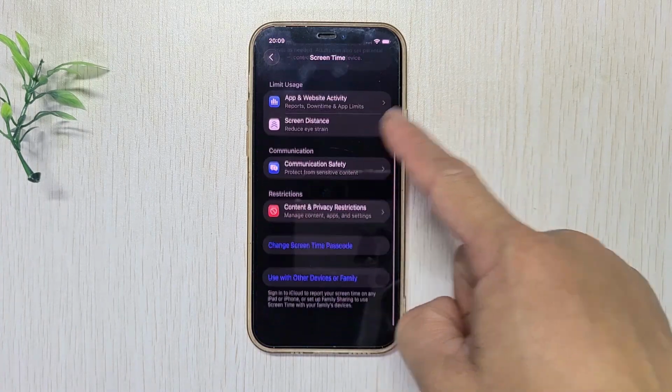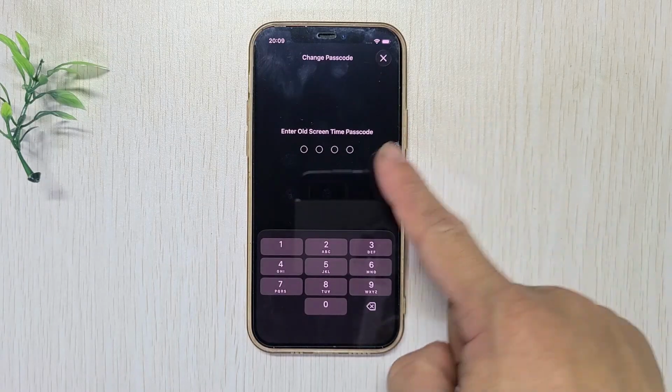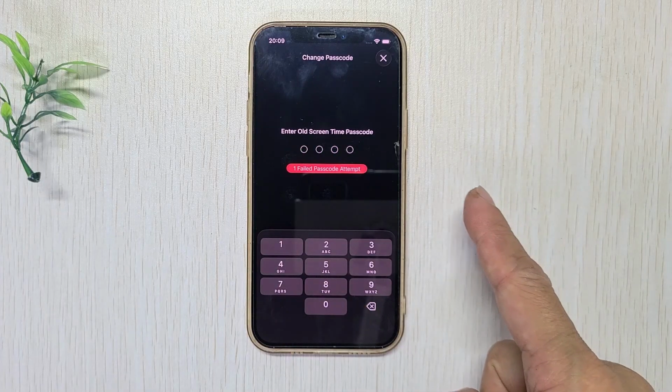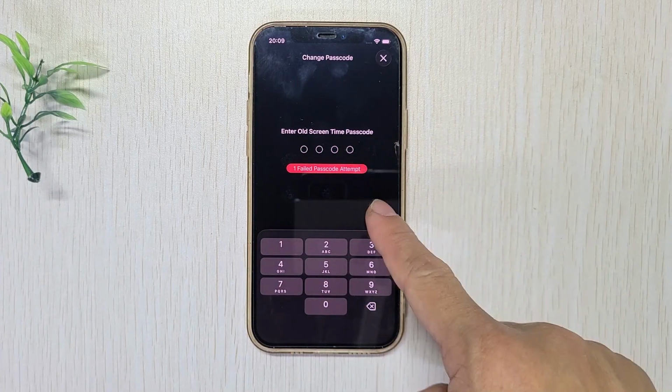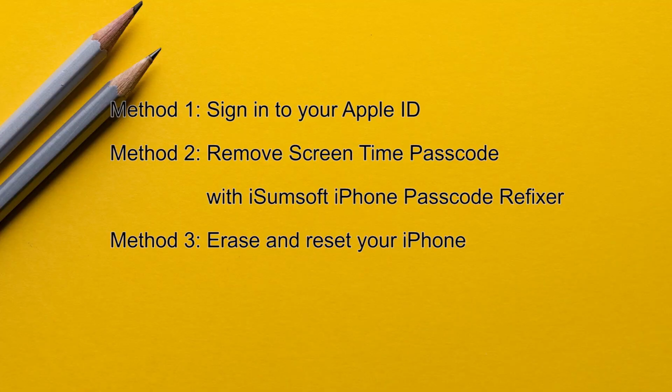Forgot your iPhone's screen time passcode? Trying to change your screen time passcode, but there's no Forgot Passcode option? Don't worry. In today's video, I'll show you how to reset or remove your screen time passcode without losing data. Let's dive in.